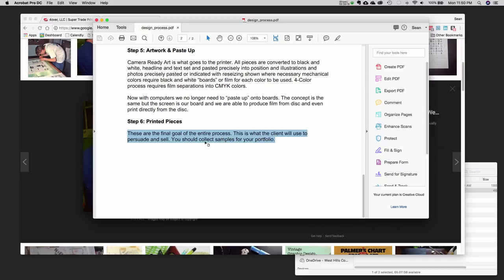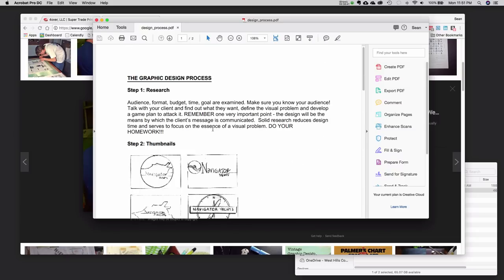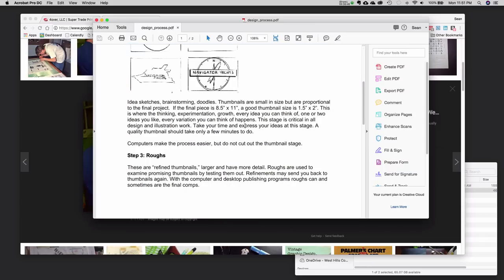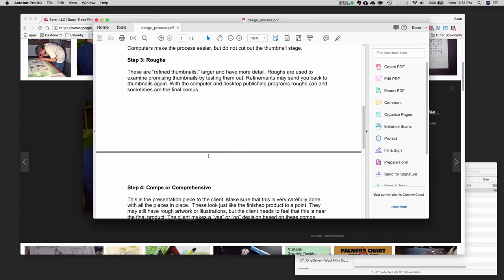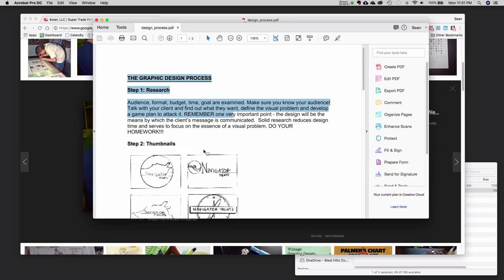Right now we're not really printing anything, but this is the final goal: to print, or maybe save digitally and send out digitally as well, or both, or maybe going on the web, or into video, or maybe going to VR. So the final printed piece isn't always about printed, but the final delivered piece is the key here. So that's a very quick rundown of the graphic design process. I have taught entire classes, 16 weeks long, just about this stuff. But it gives you an idea of how to approach a project.